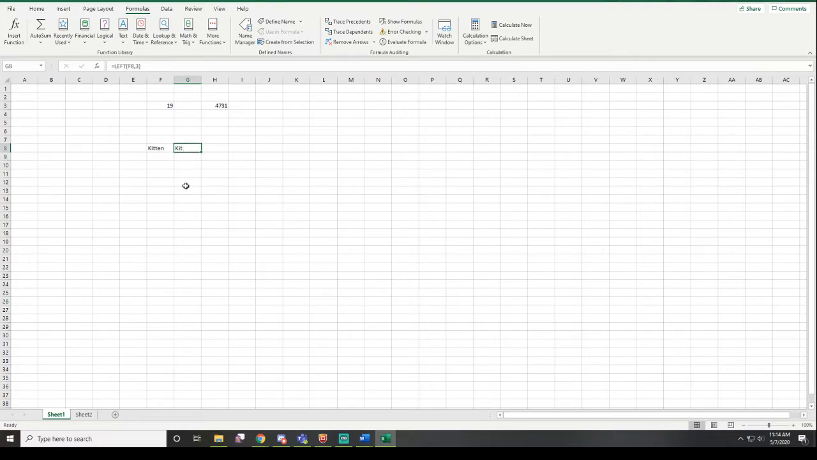And these formulas can also be filled. So for example, if I have kitten, and then I have rabbit, and then I have fox, and then I have cougar, I can take this formula and fill it.